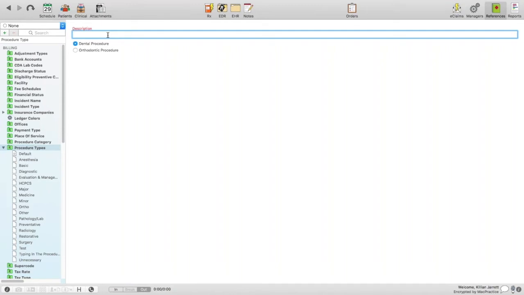Usually the majority of insurance companies are going to follow the same procedure types, such as diagnostic, restorative, preventive, labs, radiography, and so on and so forth. So this is pretty simple here. Once you enter the name of your procedure type, and if you are a DDS office, set it to dental or orthodontic, you simply press Command S on your keyboard to save, and that will save that procedure type record.